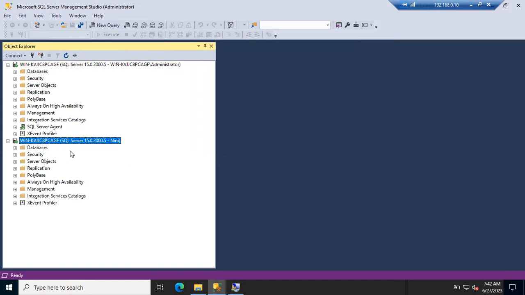Now can you identify which one is the Windows authentication connection and which one is the SQL authentication connection? Can you identify, guys? It's not ending with administrator, it's like computer name. If you see computer name and username, that is a Windows connection. If you see only the username, that is a SQL connection.